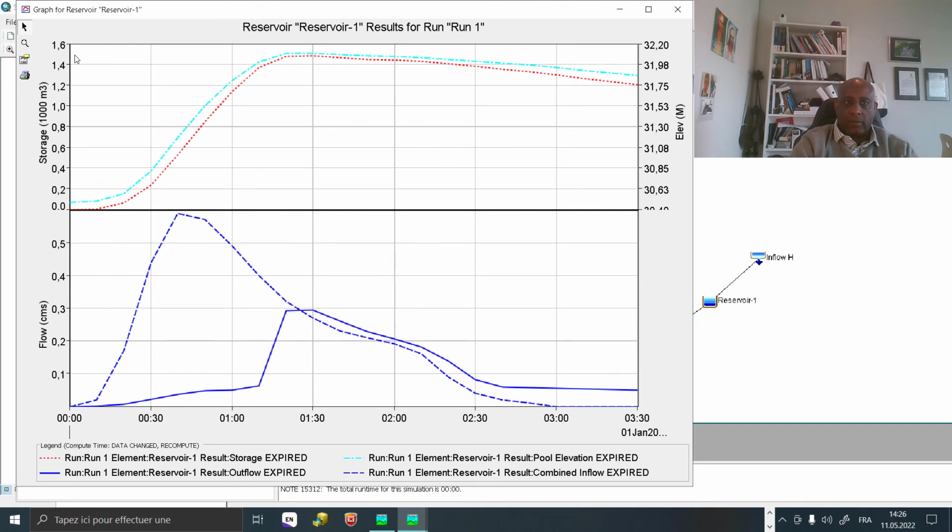Oh, that is 1.5. We can say 1,500 meter cube is the maximum storage, and the level of that storage is 32.04. We calculated manually. Here 32.1. That's very interesting.